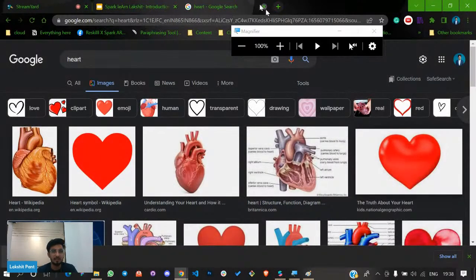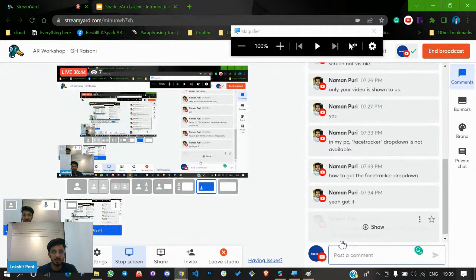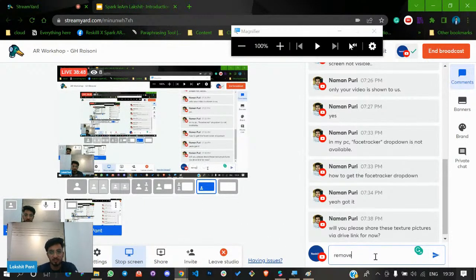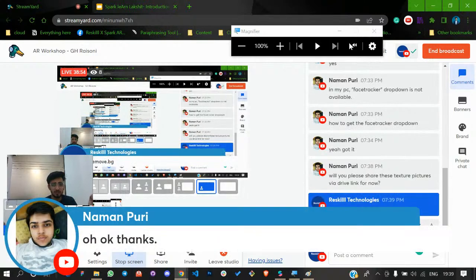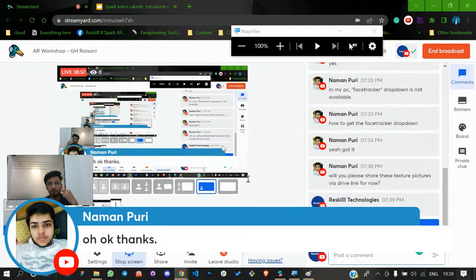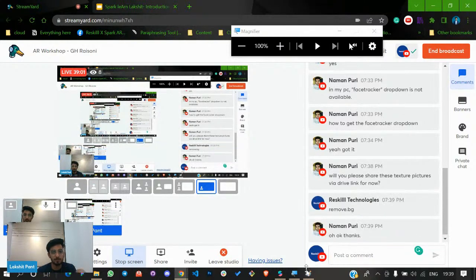Why do you need the assets that I'm using? You don't need those assets. Just simply Google the things. This is how you can create. If you want to remove the background, use this website, remove.bg. Simply Google the textures. If you want to put some emojis over there, just Google it and bring it to Spark AR.